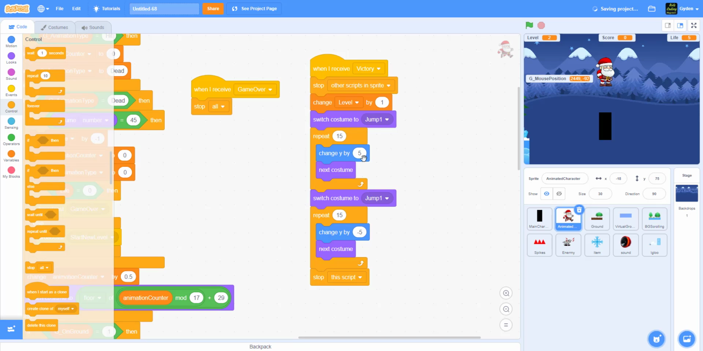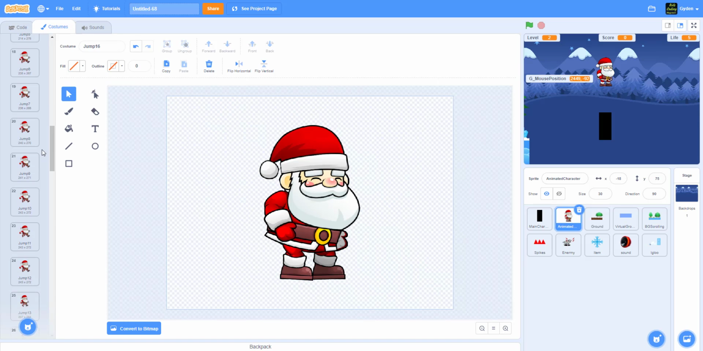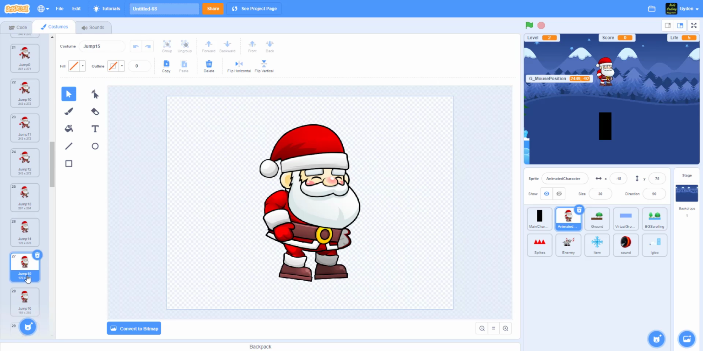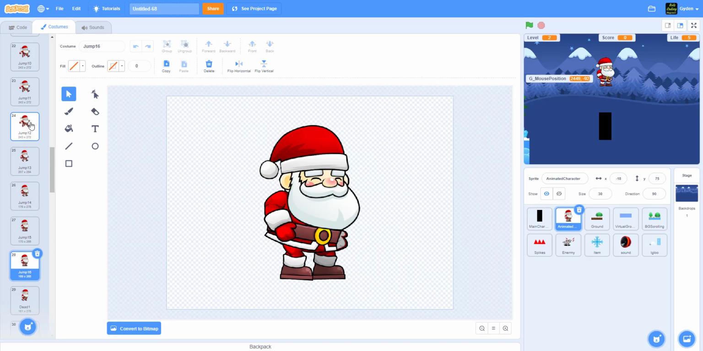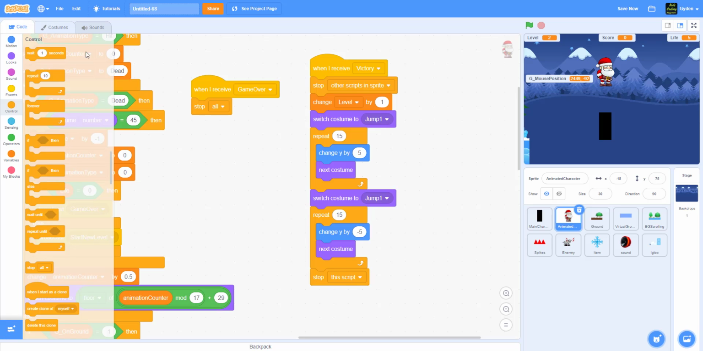I just repeat 15 times. I think I have 15 costumes of the jump costume or something. Let's just take a look. So let's look at jump. You see, I have jump 1 to jump 15, even 16. So it doesn't matter. I actually have 16, but anyway I repeated 15. You can repeat 16 if you like.